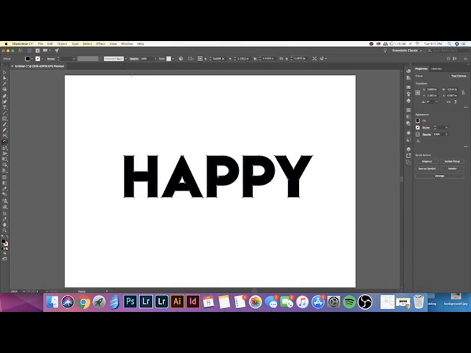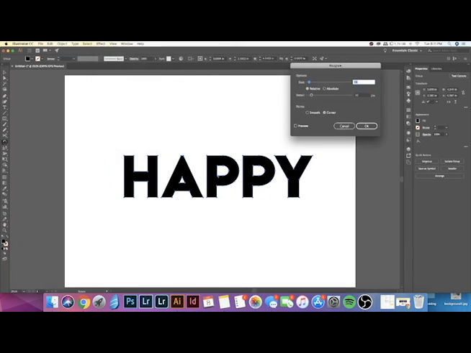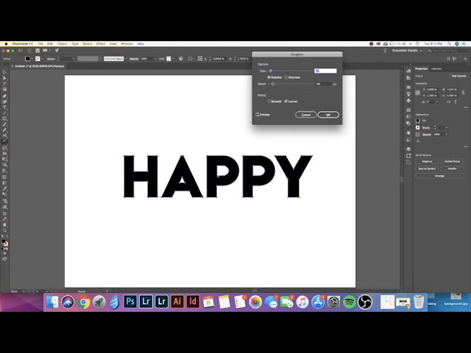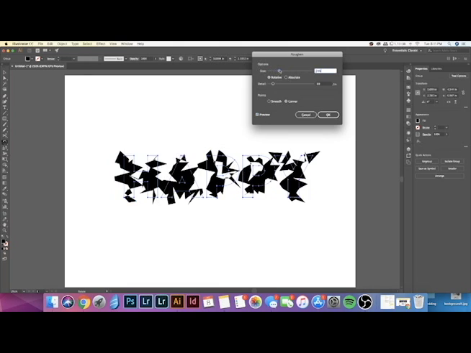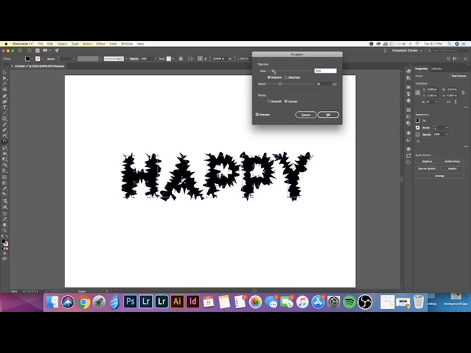Okay, so the next one we're going to do is we're going to go up to Effect, go Distort and Transform again, and we're going to go Roughen. Just like with Pucker and Bloat, Roughen has a little preview in the bottom. And as you can see, it roughens up the edges just like the name suggests. Because I have this preview on, I can mess around with the sliders, I can mess around with the amount of detail. We can see exactly how this works as I'm doing it.